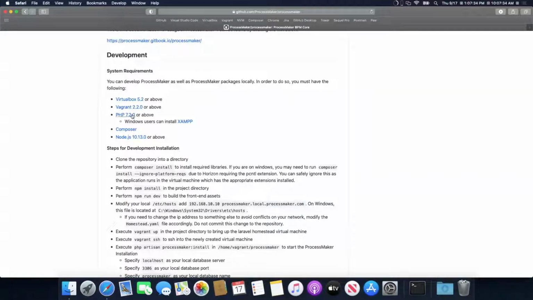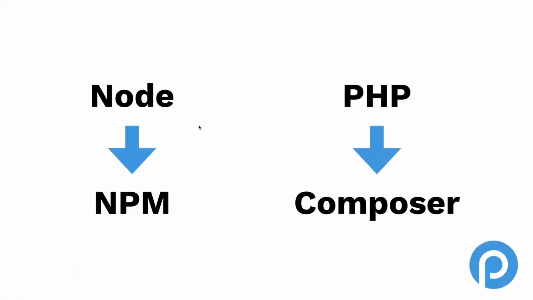Now, we also have PHP, Composer, and Node. So one thing I wanted to explain, Node is an environment that allows you to run JavaScript outside of a web browser. And NPM is a package manager that works alongside Node in order to allow you to install open source packages that anyone around the internet has created.